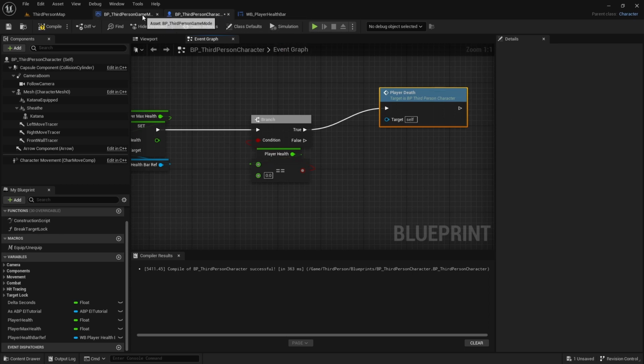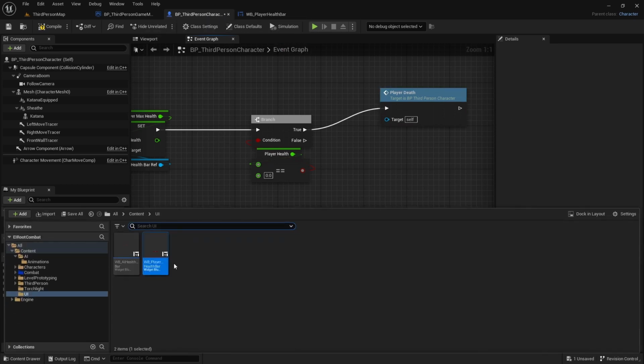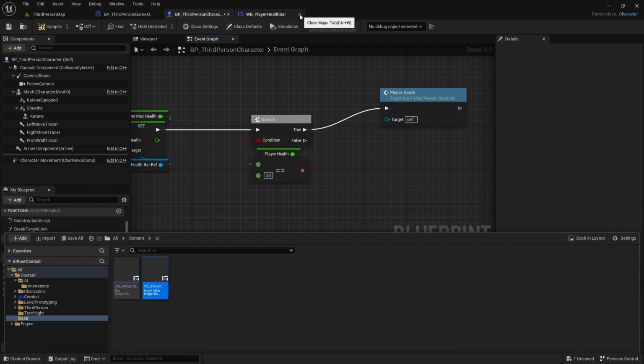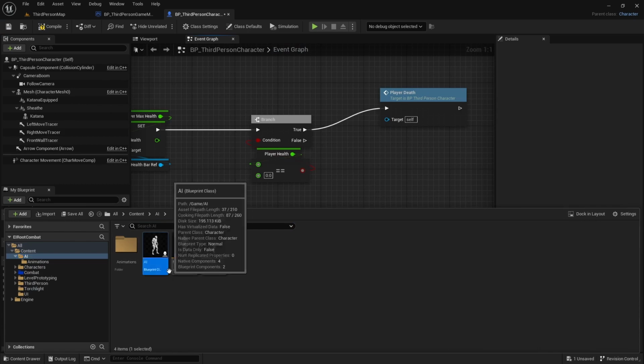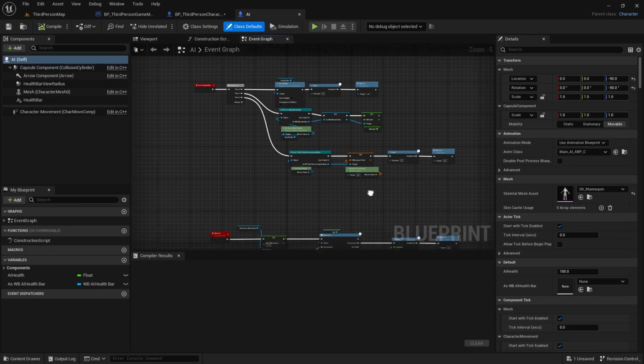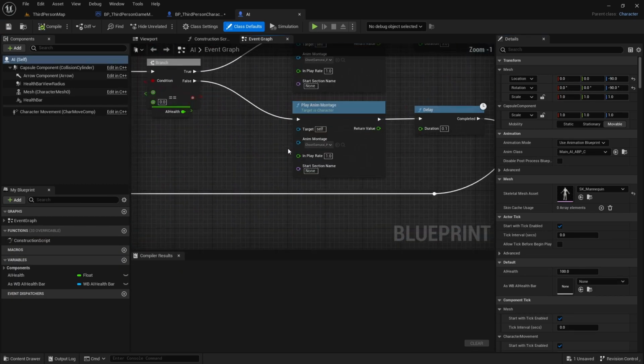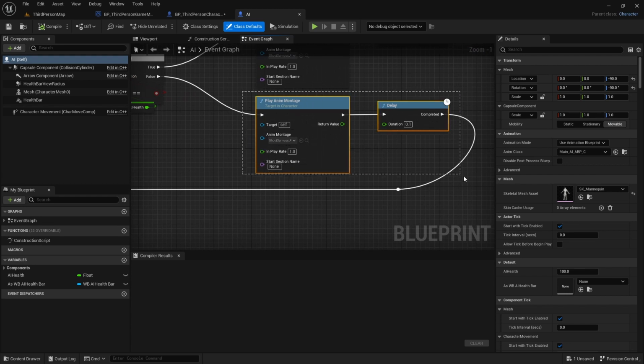And then if that's false, we're actually going to grab, we can close our health bar. We're actually going to grab our AI. So open up our AI real quick. We're just going to grab this play Anna montage.